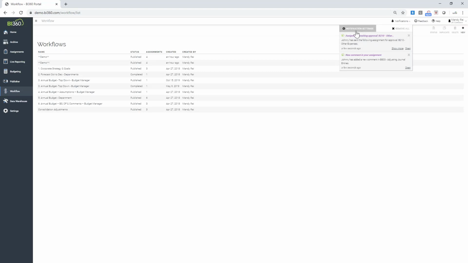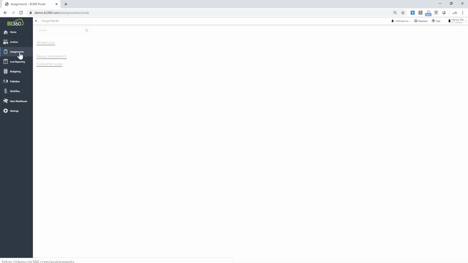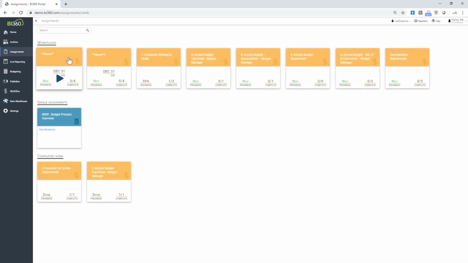And remember, any of these notifications, I can have an email sent to me as well to prompt me to go into BI360 to approve any assignments that have been sent or need approval. Now I need to go into my assignments. I can see completed work, single assignments, and the workflows that we have.